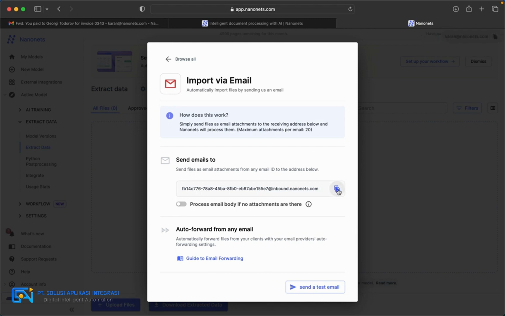By default, Nanonets only reads attachment files present in the emails you send to this address. If you want to start reading the email body, you can activate the feature here. This is by default deactivated in the product.